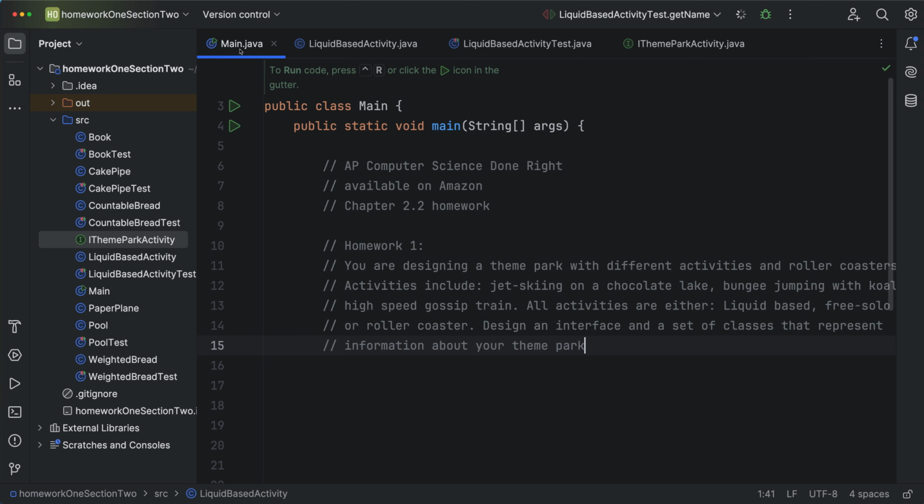All right, let's create our tests. We can take them from this: the chocolate lake, bungee jumping, and high-speed gossip train. So how would we create examples of those? So bungee jumping with koalas. Just a second, let me see. Okay, so the high-speed gossip train will be in the roller coaster class, this example.